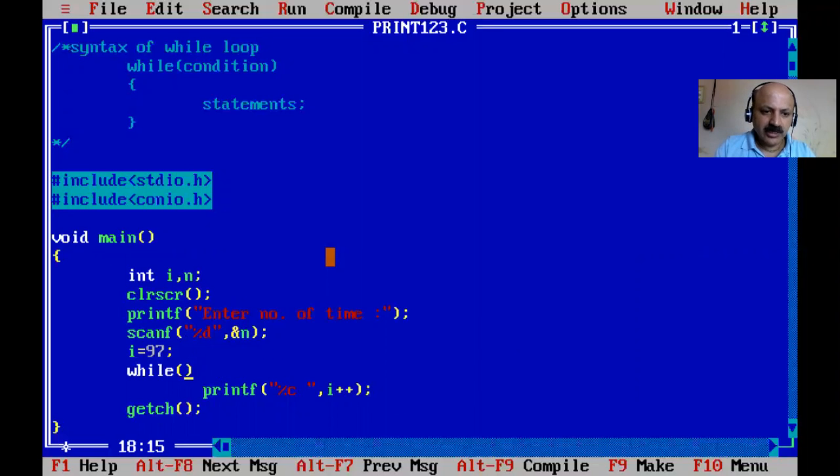So here I again give the same condition, less than or equal to n. So I hope you can understand what a while loop is. I just revise. There are two types of loop in C language: entry control loop and exit control loop. In entry control loop, there are two loops, while loop and for loop. And exit control loop has just one, as an example, the do while loop.